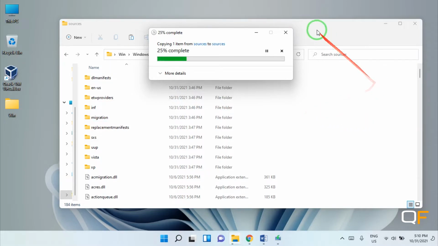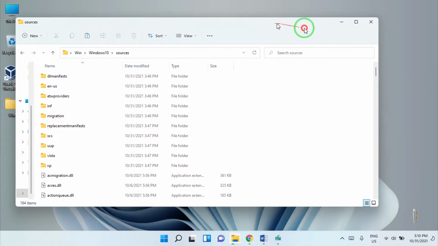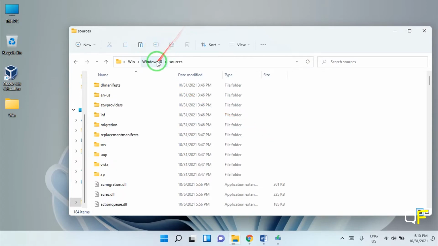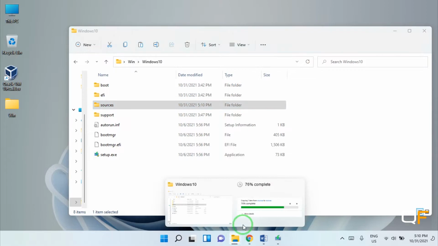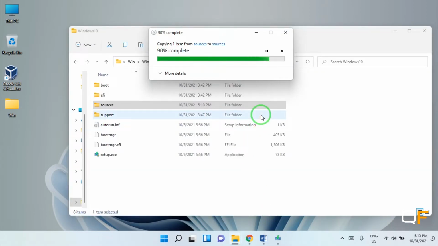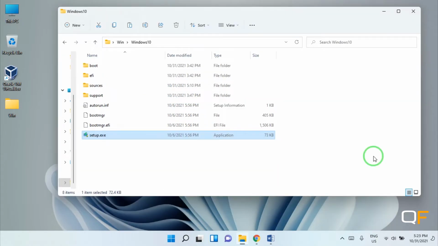Once this is done, your Windows 11 installation media is ready to use, and then you would be able to install Windows 11. So let it complete and then we'll see. This is done. Once you have replaced the files, your installation media is ready to use. Launch the setup.exe.